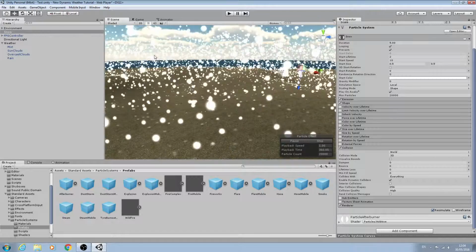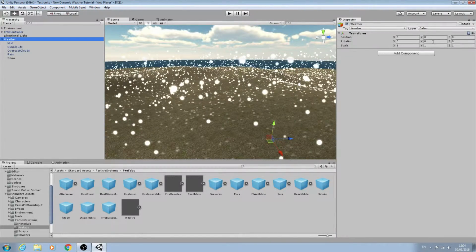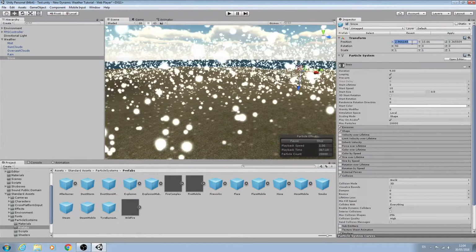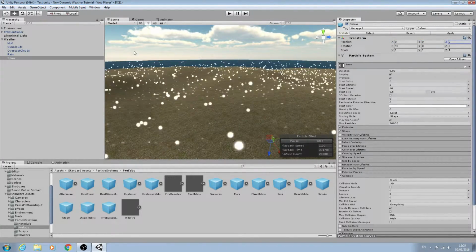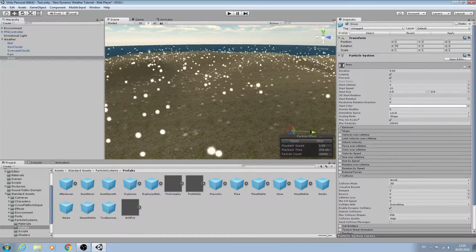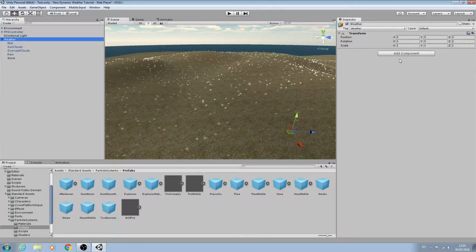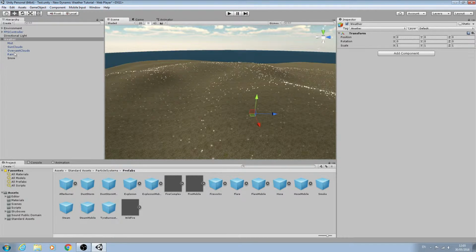So with that said, let's drag and drop the snow onto the weather game object, as we've done before. We'll come back to the snow and we'll just zero out the position, as we've done before, because as you know, once the game starts, the weather game object will default to just above the player's head. So anyway, I encourage you to experiment with all the particle systems.